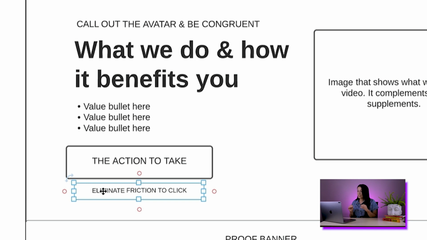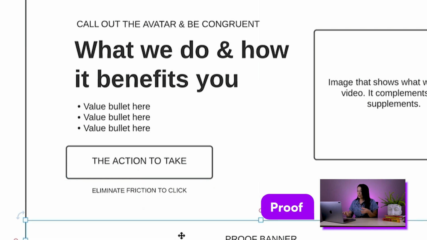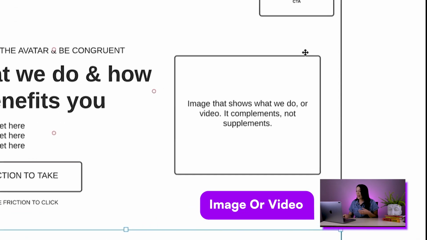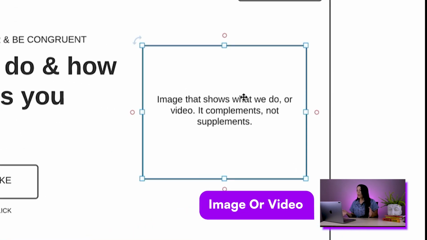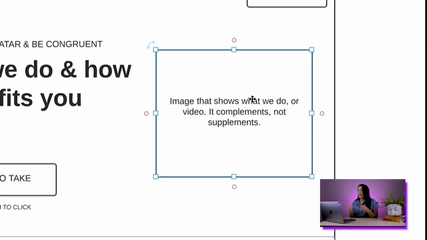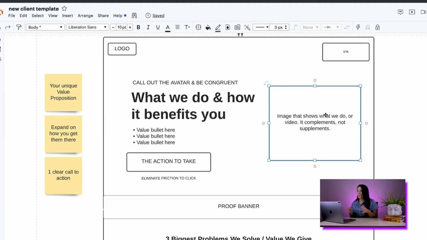And we have a little bit of text to eliminate the friction, some proof. You can have it here, you can have it here. These might be little testimonials. These might be Trustpilot stars, whatever it is, something to start layering in proof. And then having an image or a video that complements, not supplements the copy. It needs to complement it. And all of the imagery on your page, it really needs to complement and not distract. So many people just slap imagery onto a page just to fill space. But every pixel on your page is very, very important real estate.